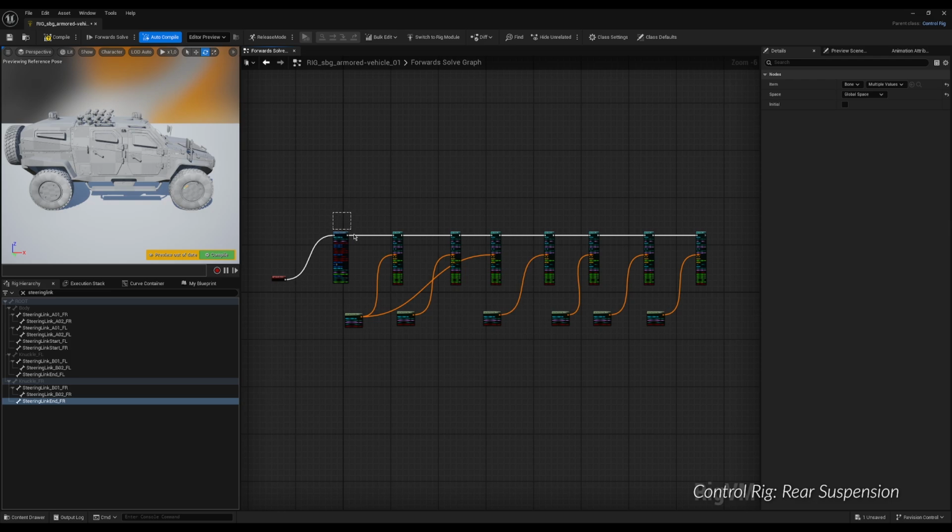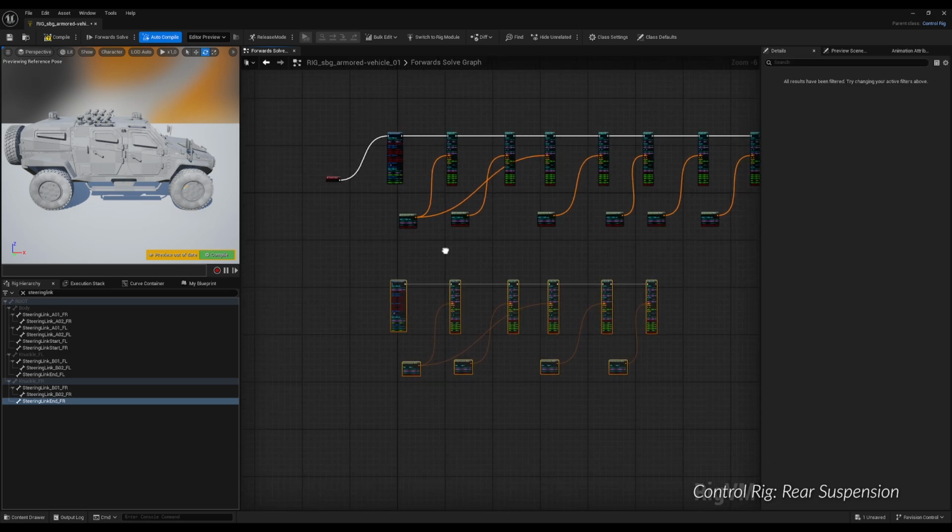The rear suspension is a little bit simpler than the front one. Select the parent constraint node, 5 of the body IK nodes, and 4 of the get transform nodes. Press Ctrl D to duplicate them.